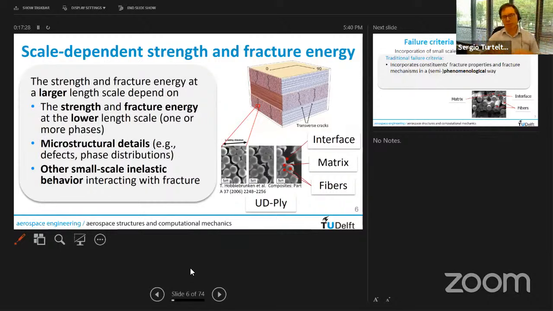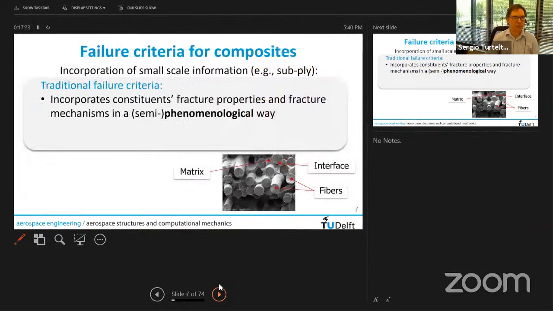When it comes to trying to decide what is the best way to characterize this material, people have looked at many different ways of modeling fracture. In the traditional fracture criteria used for composites, you try to incorporate the properties of the matrix and the properties of the interface. In this case, the interface refers to the bonding between the fibers and the matrix, and the fibers themselves. If you look at the whole spectrum of fracture criteria used in aerospace for composite materials, the first thing that is remarkable is how we try to combine that information, but it's always done in a rather phenomenological or semi-phenomenological way.